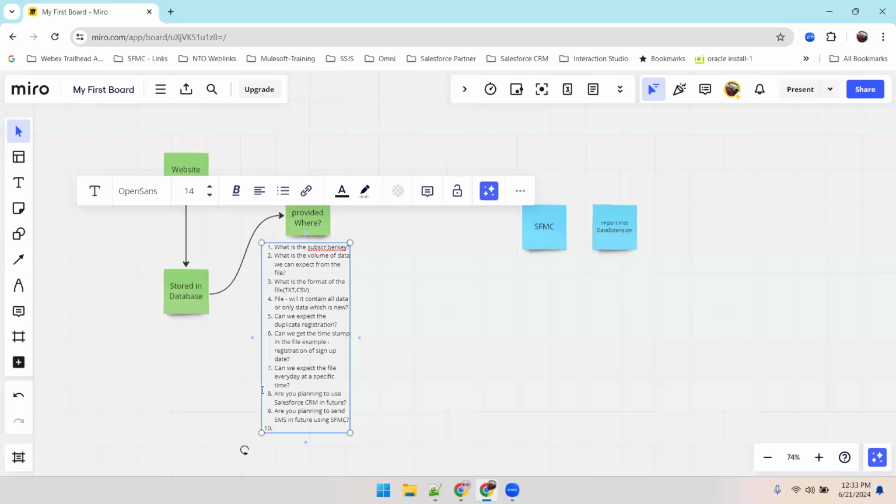Okay, these are some additional questions. As and when I get questions, I will be asking you. A project cannot just go and implement it. Are you planning to use Salesforce CRM in future? Are you planning to send SMS in future using SFMC? And what is the subscriber key? It has already been questioned.